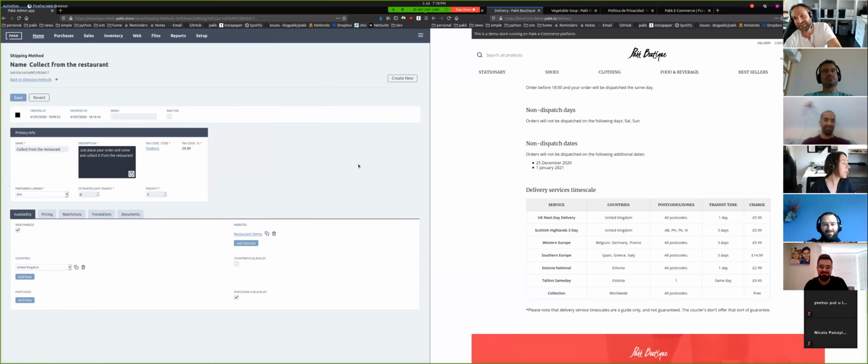And you can blacklist the country, you can whitelist the countries. Very, very powerful shipping engine. I think that's the end of the list, unless I've missed something.